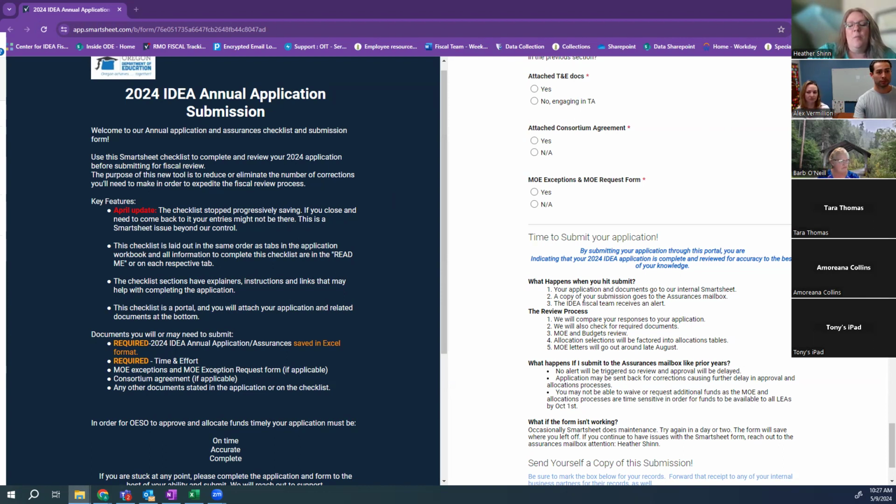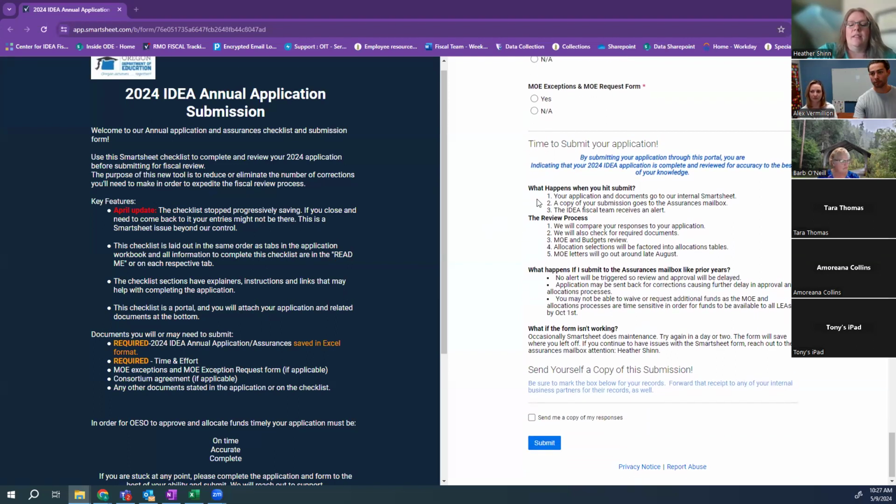And then some more information about what happens when you submit. This is going to the assurances mailbox like it has always done, but it is also sending alerts to specific key people about the data points that you've entered. It helps people know what they might need to do, or any TA that they might need to get ready for. Then our review process occurs.